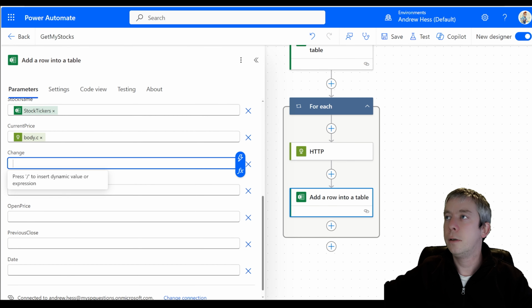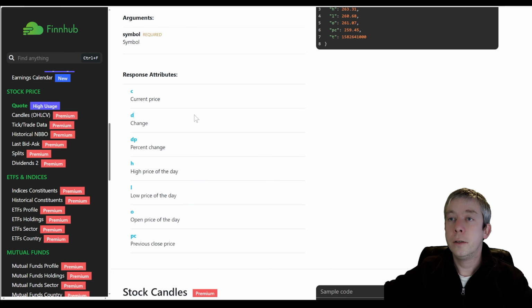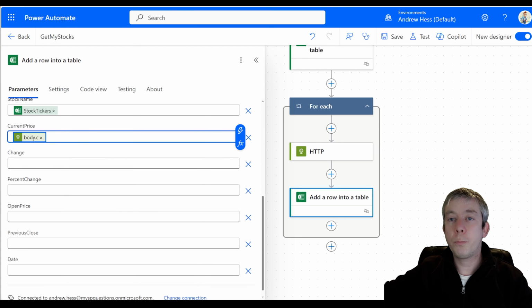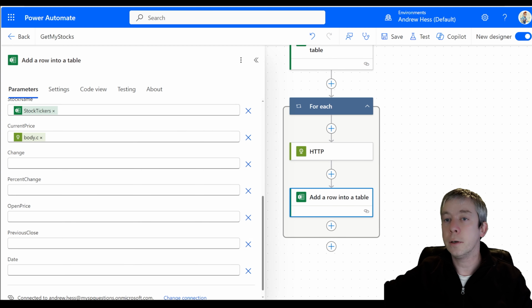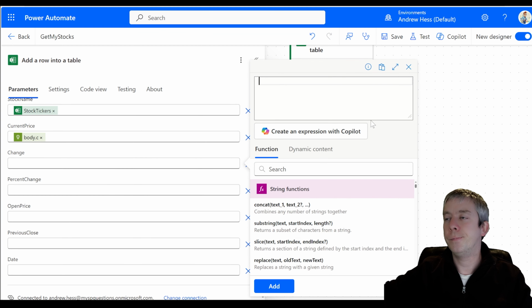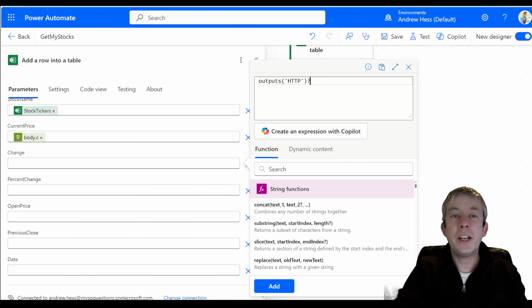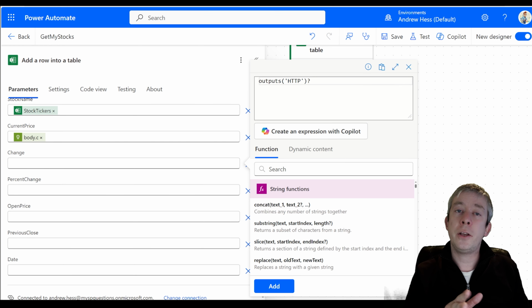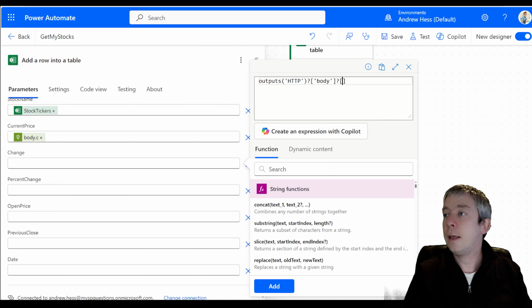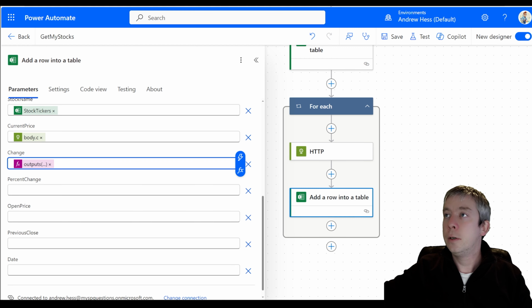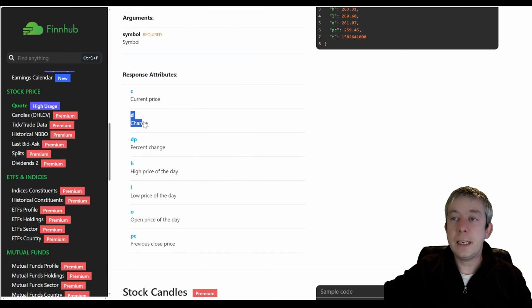So the change. And let's look at that data again. So change was D. So pretty much it's just going to be the same equation over and over. Let's just write it one more time just to figure this out. Outputs of HTTP question mark, and the question mark is there to help you in case there's a null value. If there's a null value and you don't have your question mark, you get an error. So it's always important to do the question marks. And then I believe it was body. And then it was, what was it, D? Was that it? And so I'm just going to copy this time. So the change was the D.